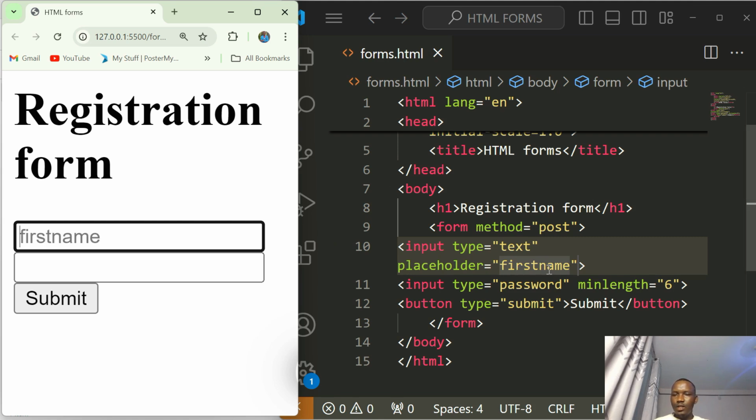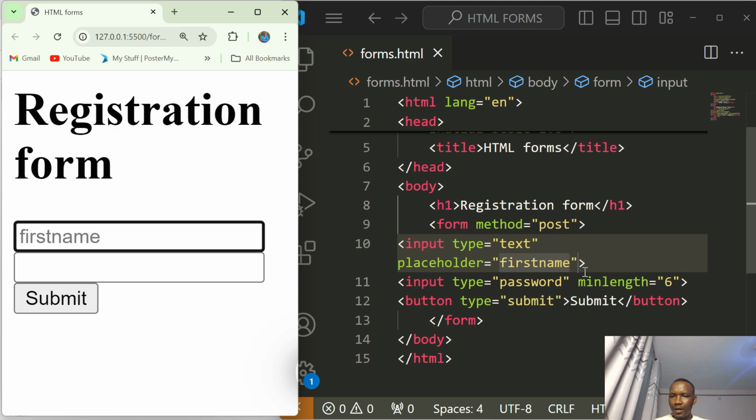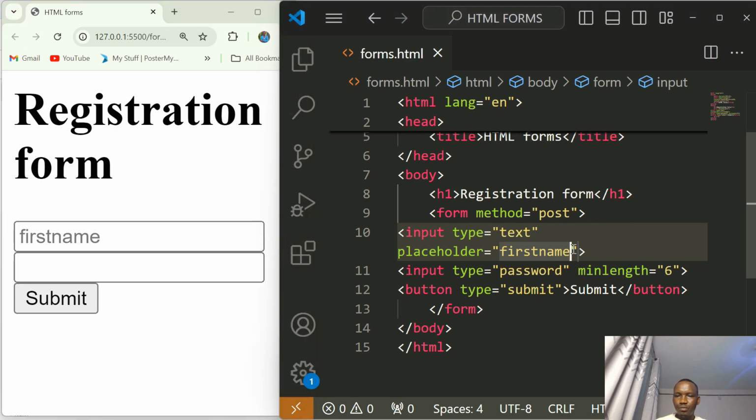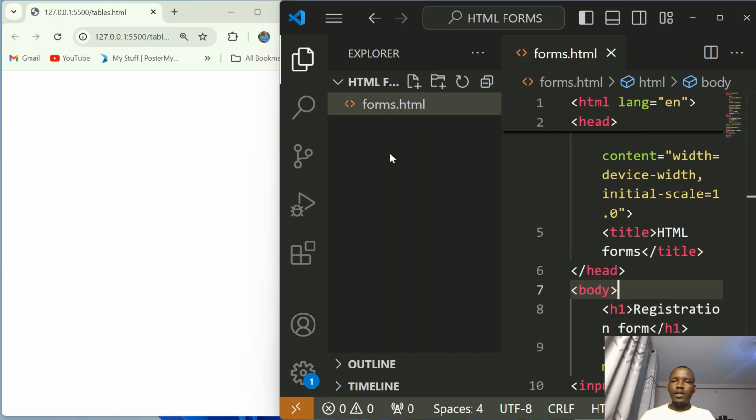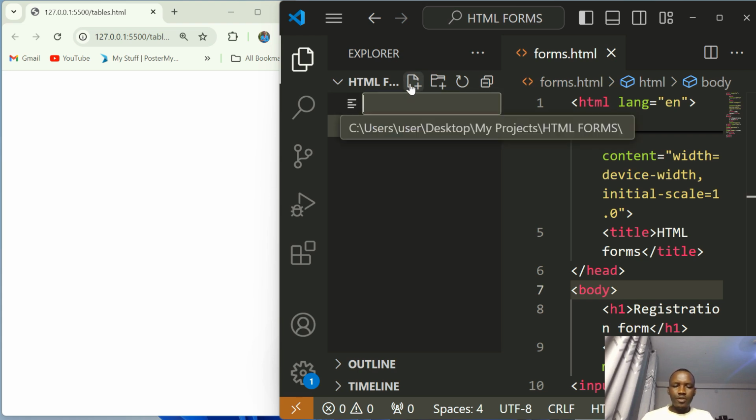Yeah. So the other thing, there are so many things that you need to know about forms. The styling and all that we'll do when we begin our CSS tutorial. We can talk about HTML tables, whereby we'll create a file here and call it tables.html.